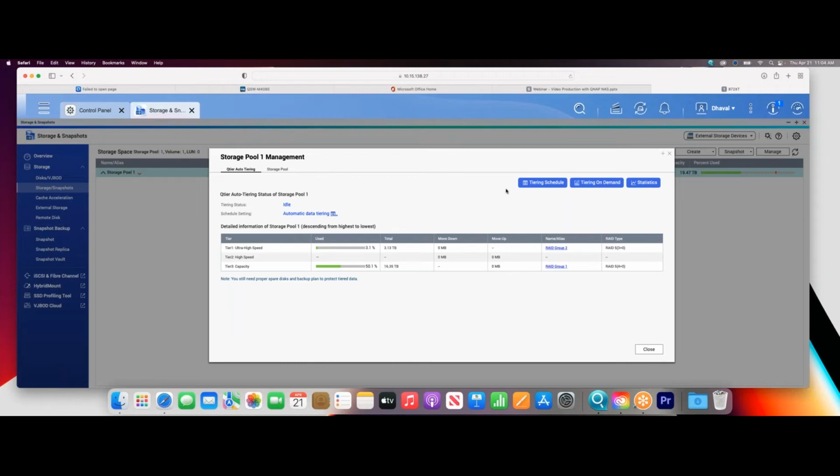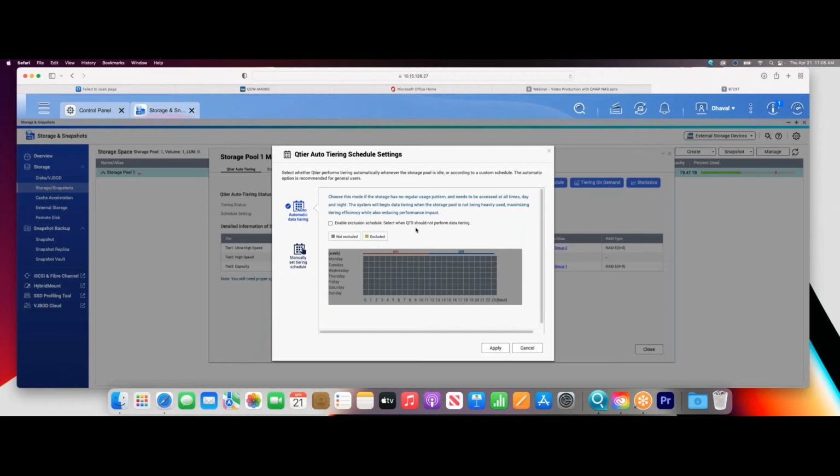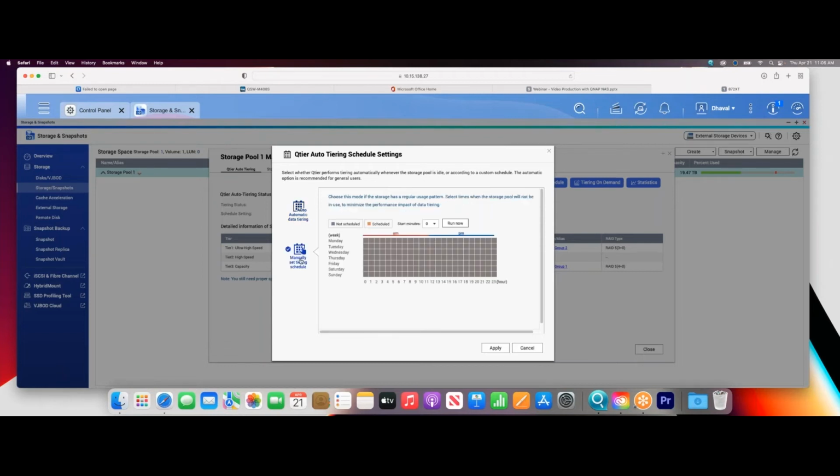Again, for the tiering schedule, QNAP will automatically start tiering. What tiering means is that it will start transferring data between the hard drives and the SSD drives. When you set it to automatic, QNAP will see what time you use the NAS the least, and it will start transferring data then. So when you have downtime, during night times or any other times, QNAP will start transferring data. Or you can set up a manual schedule as well.